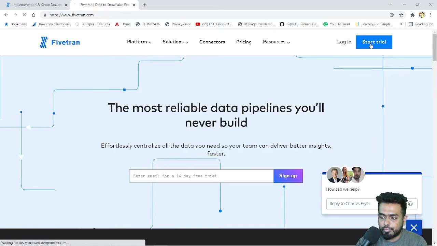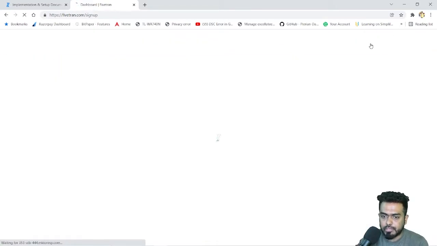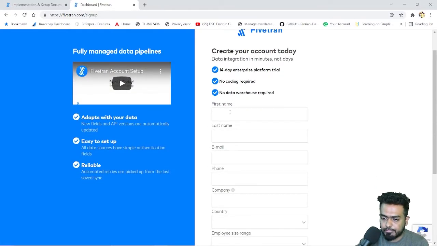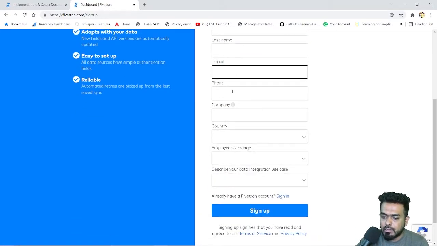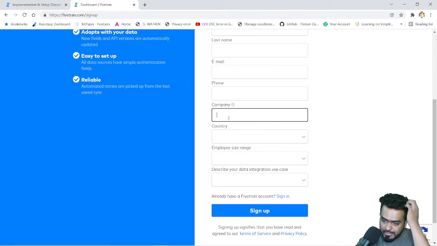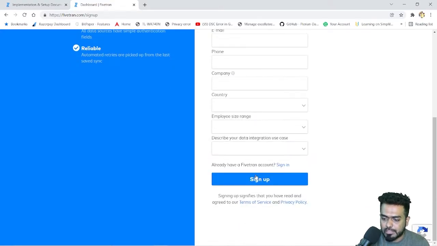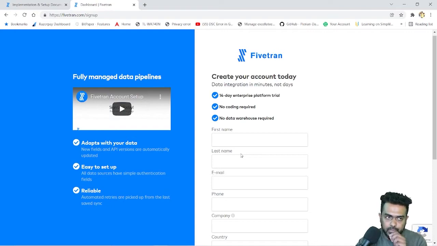If you want to start a trial version of Fivetran, you need to enter the first name, last name, email, then phone number and the company where you're working, then the country and the employee size range in your company, then describe your data integration tool, whether it's for internal or for any other purpose. Just click on sign up and there'll be an email confirmation. You need to activate that.